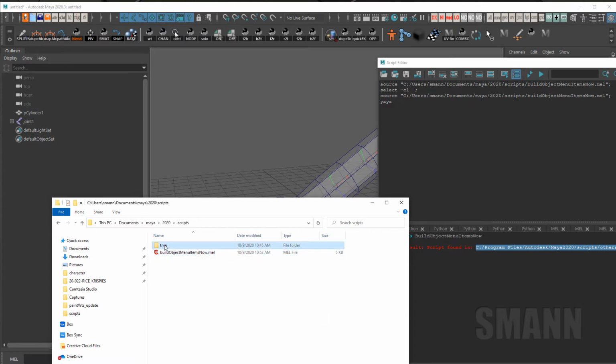Anyway, so what I did is I made my own. And ordinarily, I leave this in the scripts directory, because by default, Maya will source that. In fact, I will do that now so I don't forget.